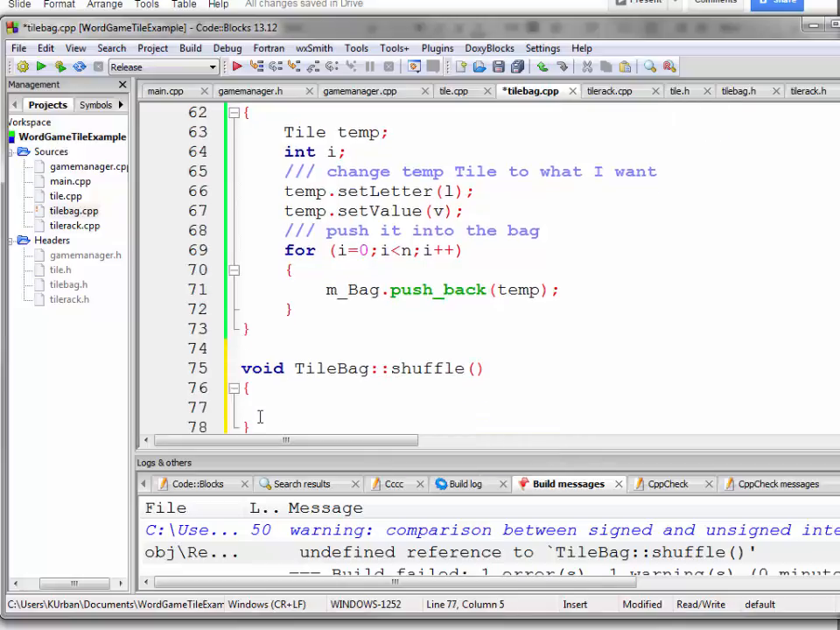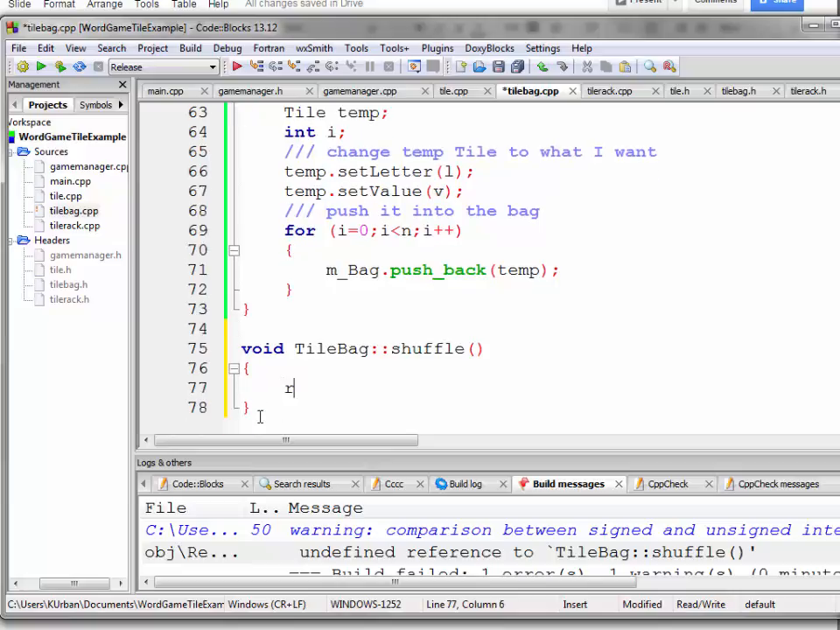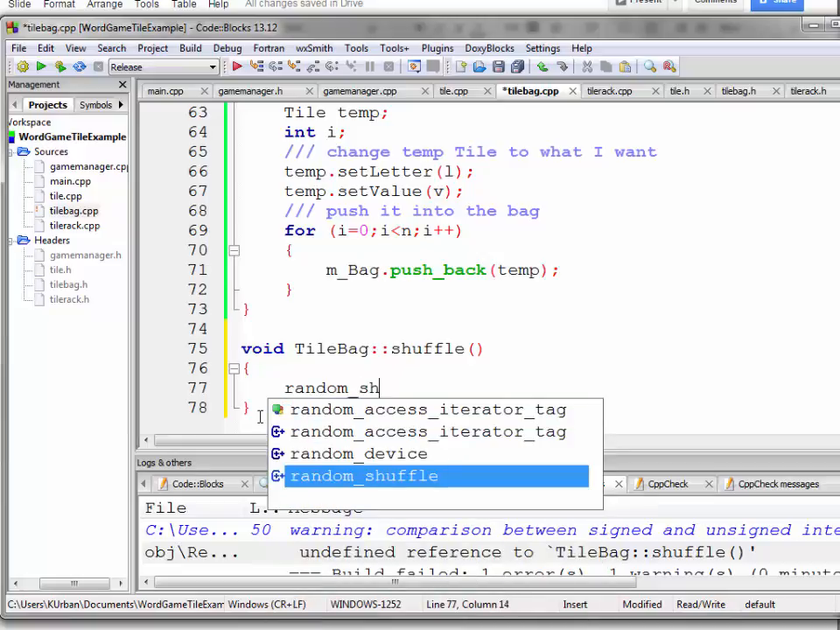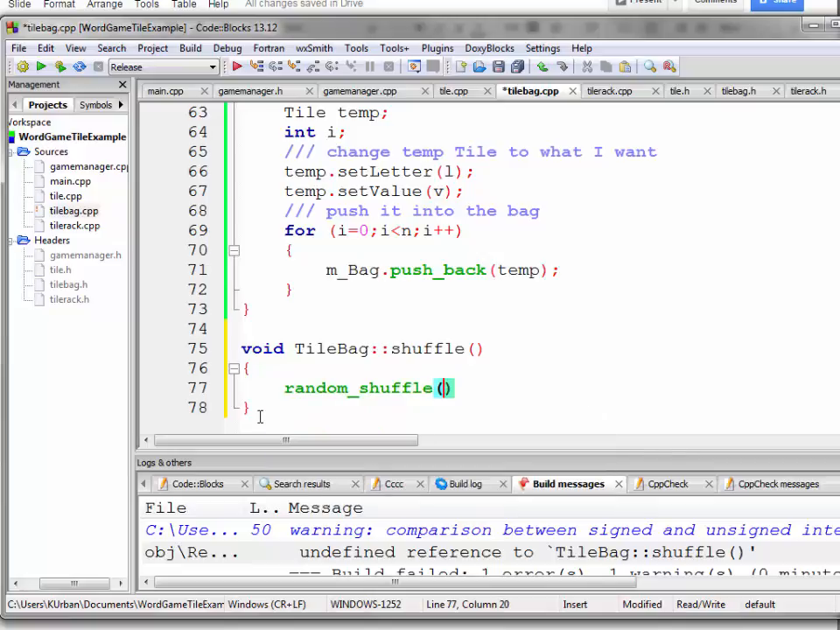Now, in order to shuffle it, I guess I could manipulate the array, but you know what? I'm using vectors. Why don't I use the built-in functions? The built-in function is called random_shuffle. When we look it up, we see that we need iterators pointing to the beginning and the end. So I need to shuffle from the beginning of the bag to the end of the bag.